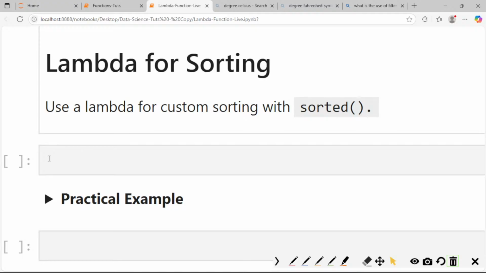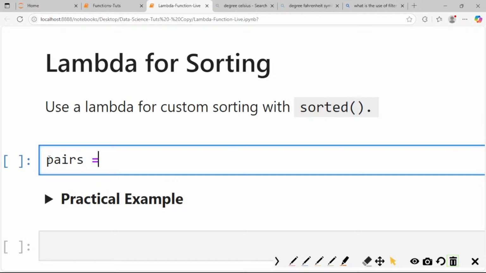All right. Now we are going to define a list of tuples. This is not just a list. This is a list of tuples called pairs. So let's say pairs is equal to, we are creating a list of tuples. So within the list, we have tuples. So 1, 1. So this is the first pair. Another pair is 3, 3. And then another pair is 2, 2. Right. So we've created a list of tuples.